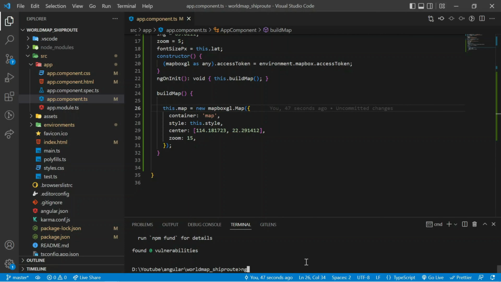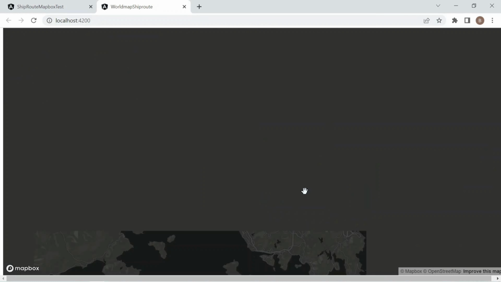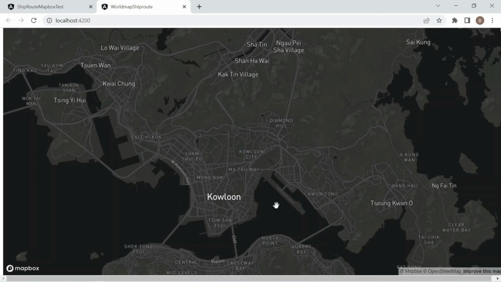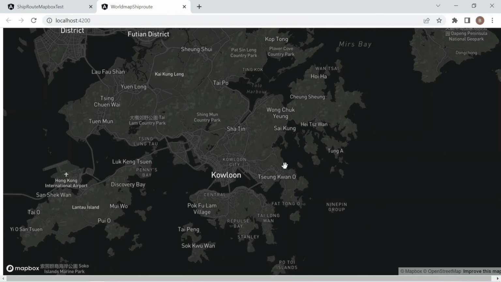So I am going to start this server. You can see the world map is visible in our browser. Now I am going to put a source point and a destination point of the shipment. So first I am going to add the source point or port of loading point.